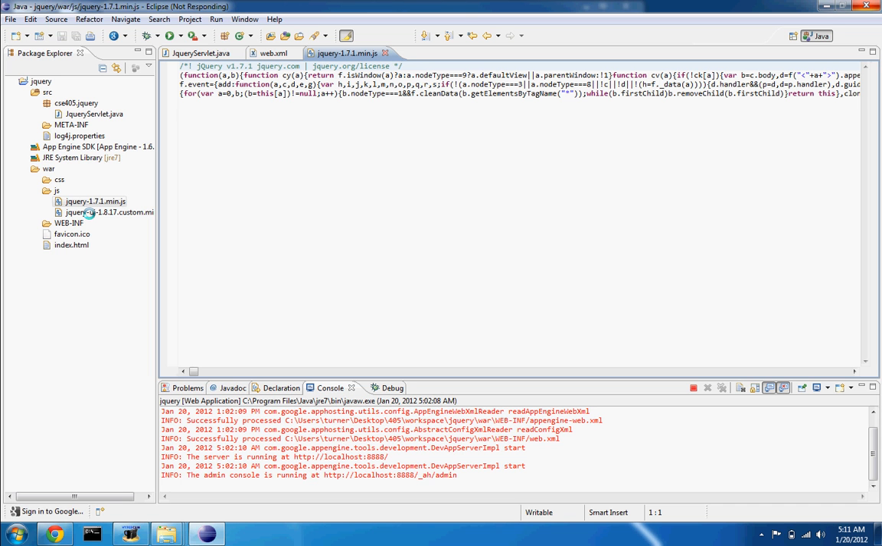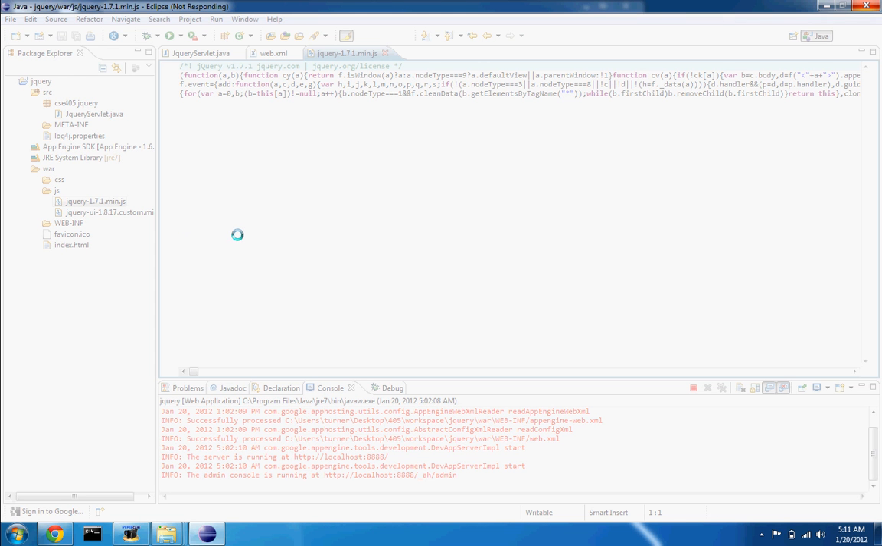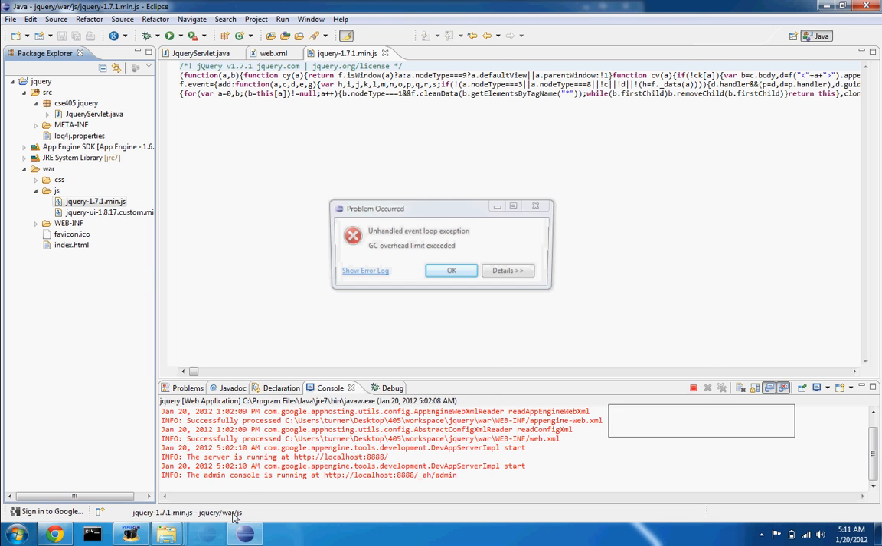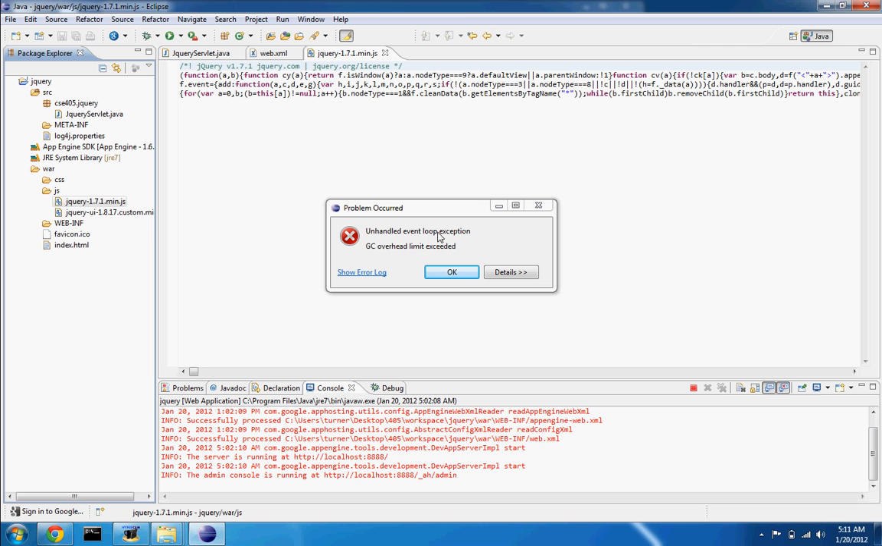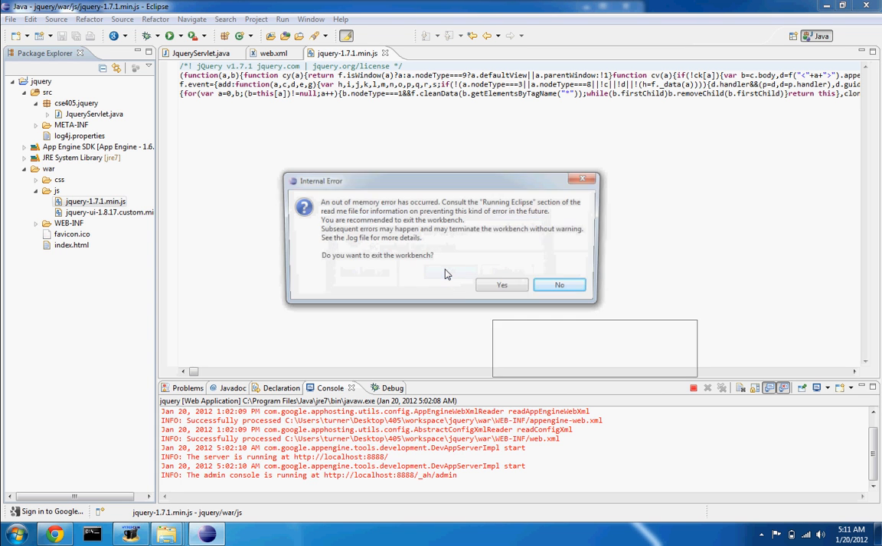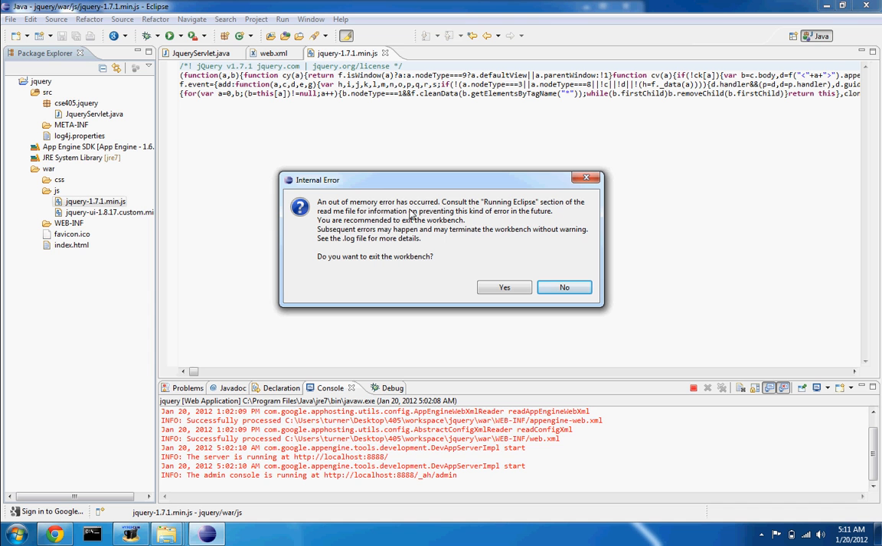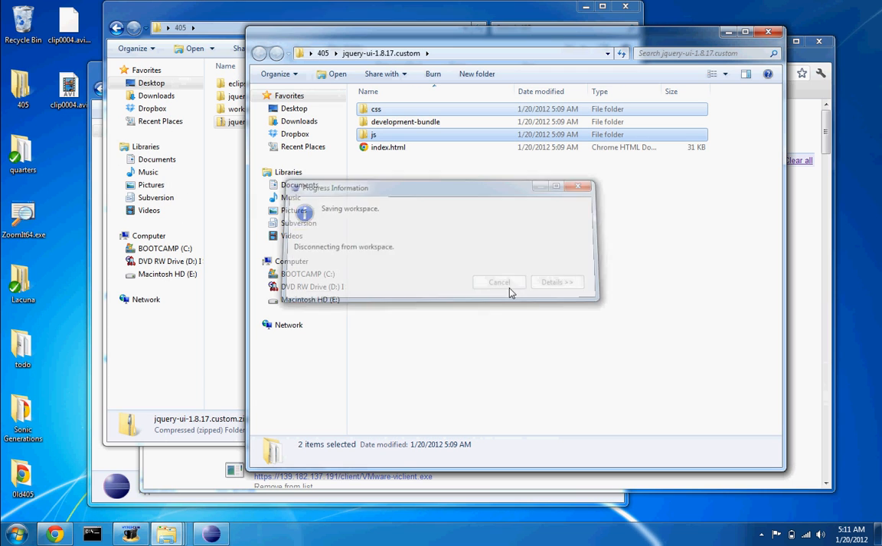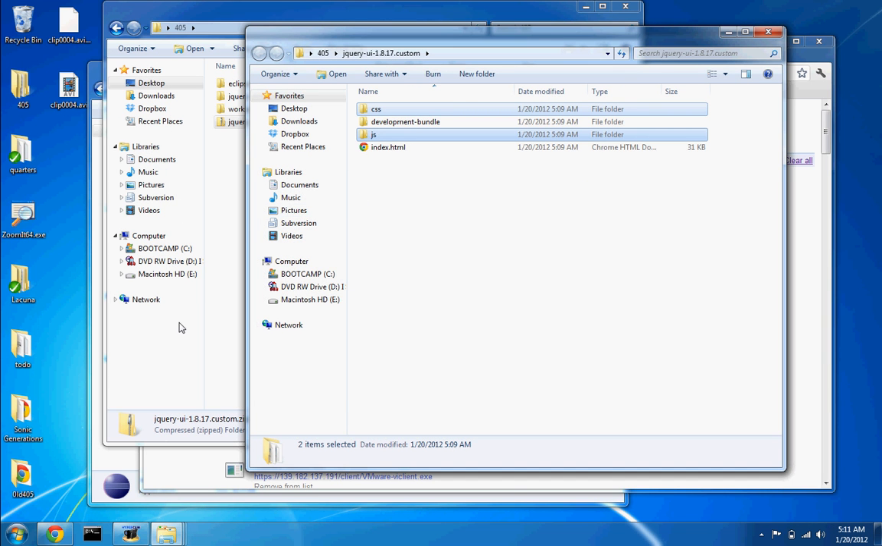Something is happening with my system. And it looks like I'm crashing here. Unhandled event loop exception. Oh, that's interesting. Garbage collection overhead limit exceeded. An out-of-memory error has occurred. Do you want to exit the workbench? I think we can. Let's go ahead and do that. Looks like there's a bug there.